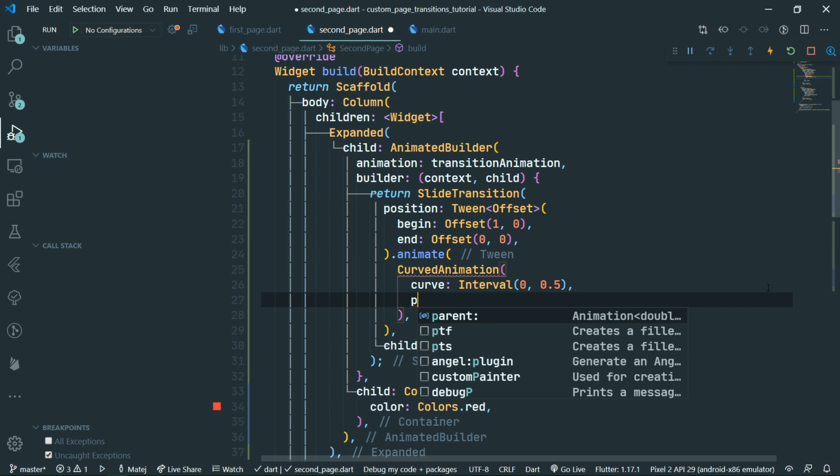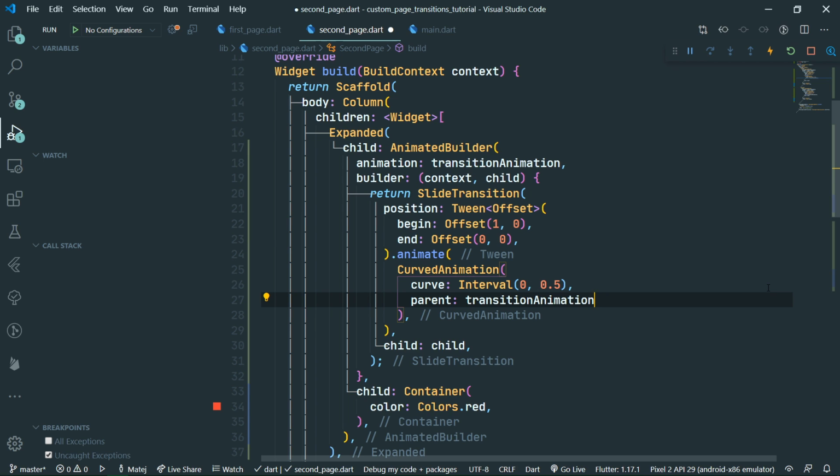And then we also need to provide a parent for the curved animation, which in this case will be the transition animation. So basically what we are doing here is taking the transition animation, changing its value output in a way that it's going to stop animating when the halftime of the original animation comes. We are doing that using the interval curve and also curved animation. And then we are using this curved animation to drive the tween.